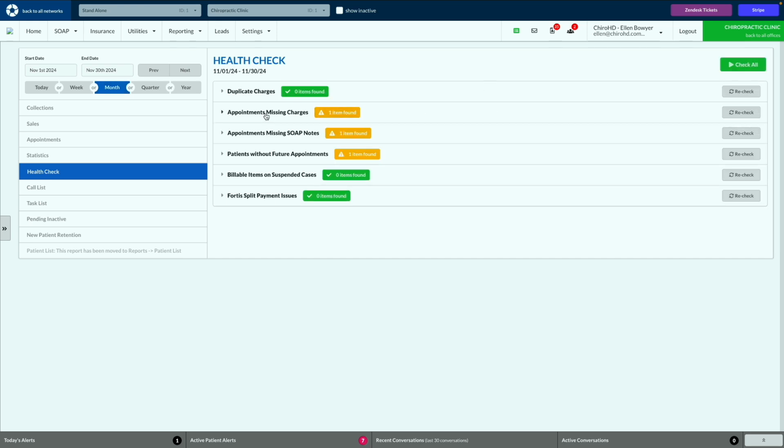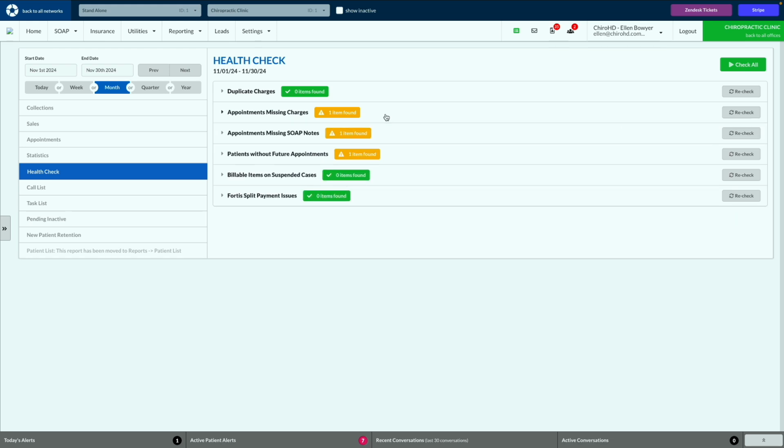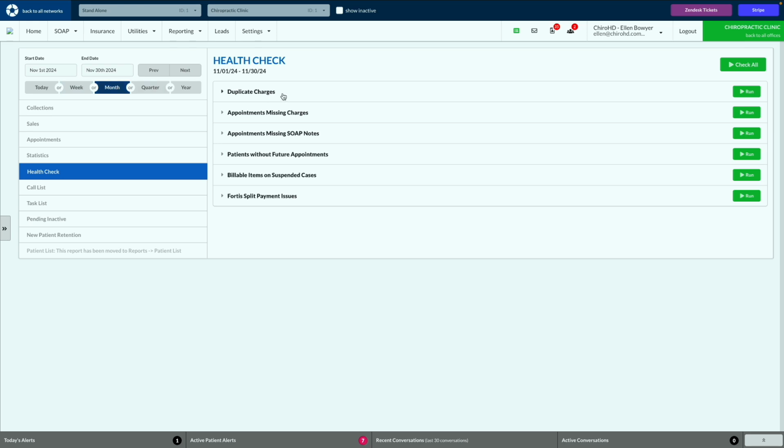So if I click check all, you can see the reports where no items were found, and then I can see the reports where items were found. If I click on the card itself, a drop-down menu will appear where it will show the items that were flagged. So again, I can click run on the individual reports, or I can click check all. That initiates the health check of your office. Again, by default, if I'm just opening a date and opening the dashboard, it hasn't done anything yet. We have to initiate the action by clicking check all or run.